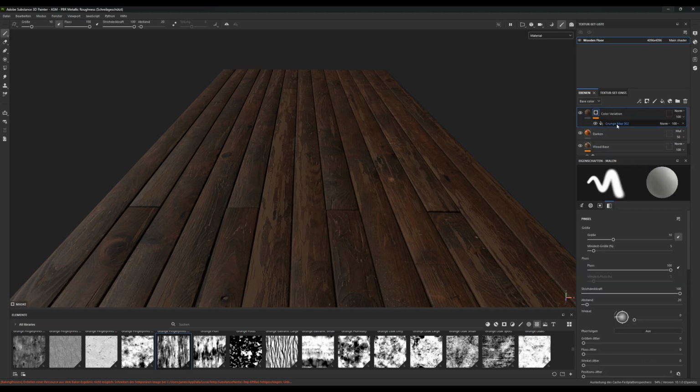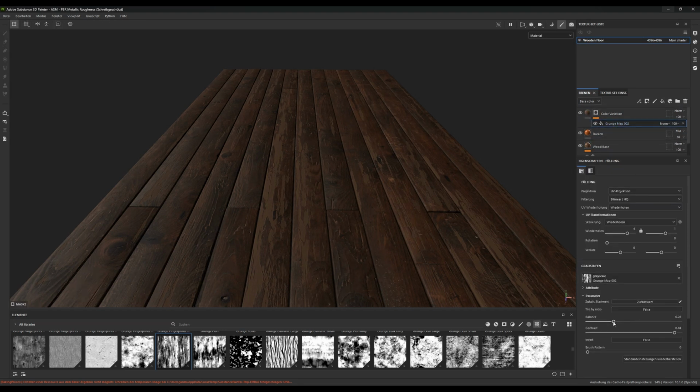So let me go back to the grunge map here on the mask, and let me play around a little more. Maybe the contrast is a little too much. So yeah, maybe something like this.